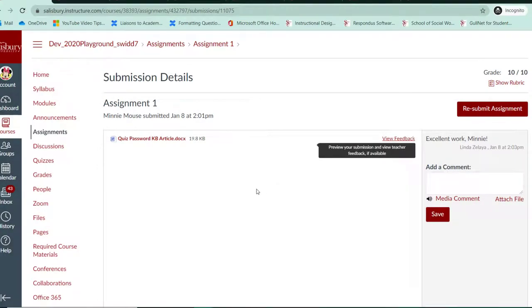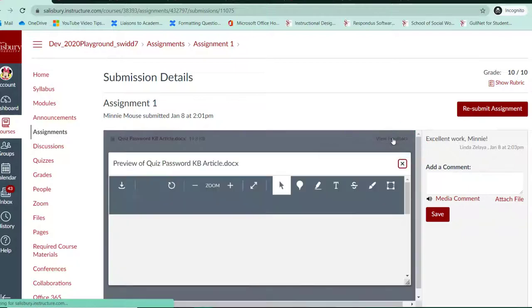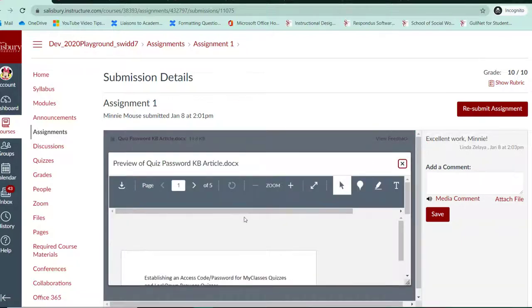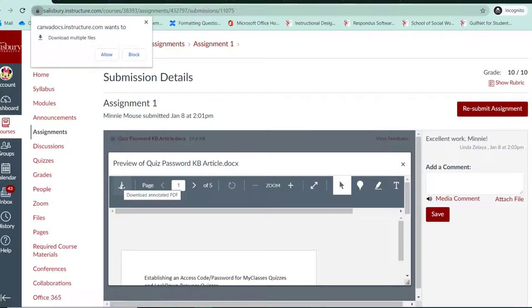You can download and save a copy of your instructor's feedback. To do this, go to Submission Details on the assignment page, then click View Feedback. When in the document viewer, you can click on the download icon to the top left corner of the document. This will download a PDF version of your submission with your instructor's annotations.